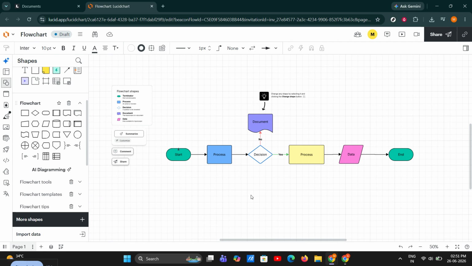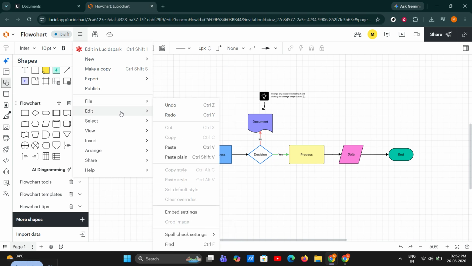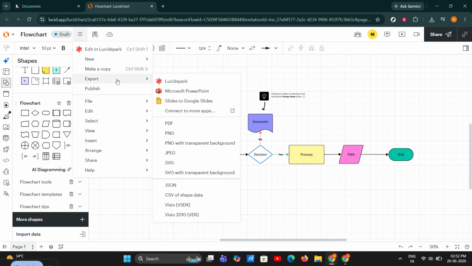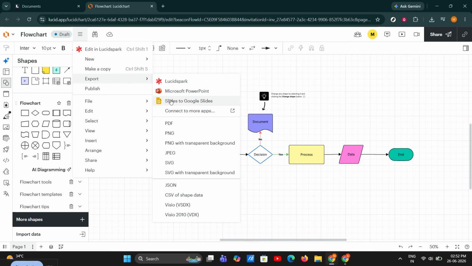Once your diagram is open, look at the top menu and click the 3-line menu icon. This is where Lucidchart keeps several file and export options. From the menu, select Export. After that, Lucidchart will show you a few different file type choices. For PowerPoint, the best options are usually PNG, JPEG, or PDF.